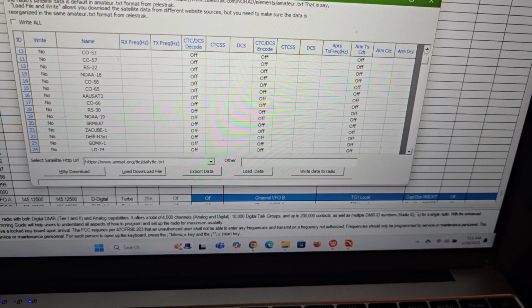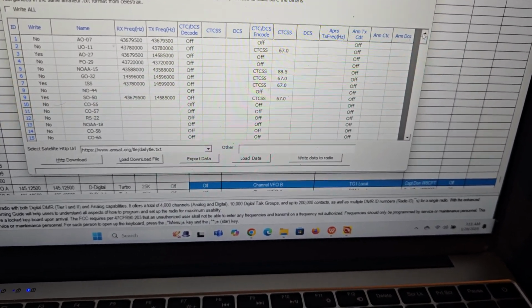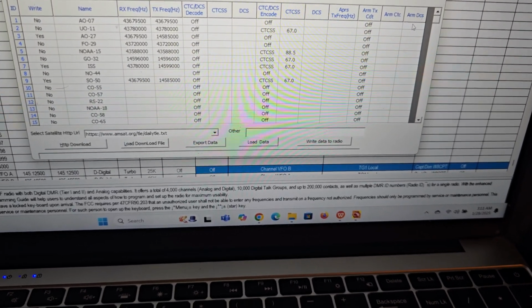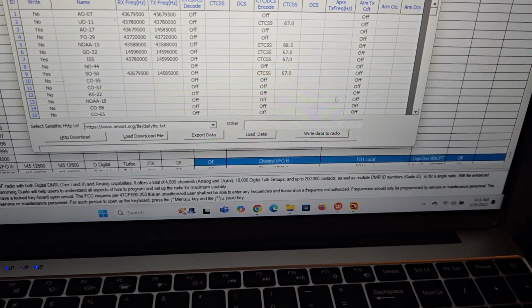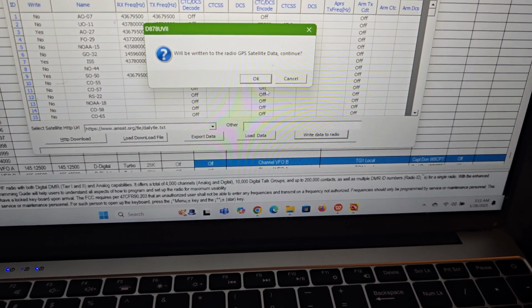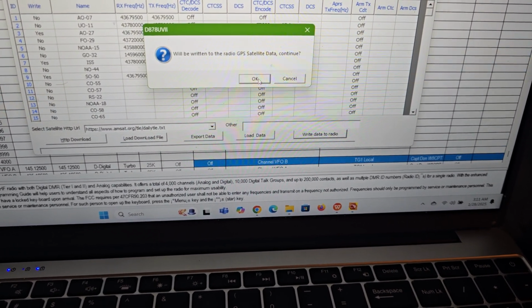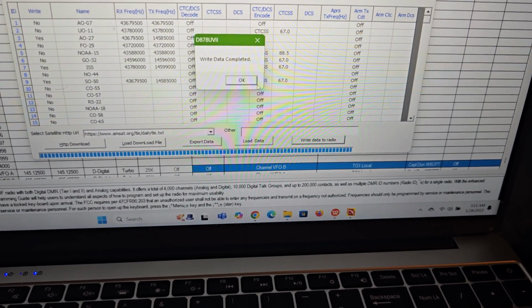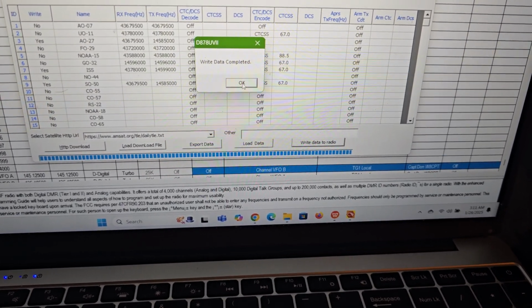So now we know we got it right. So what you're going to do is write it to your radio by hitting this button. And my radio is hooked up, so it's writing to the radio.